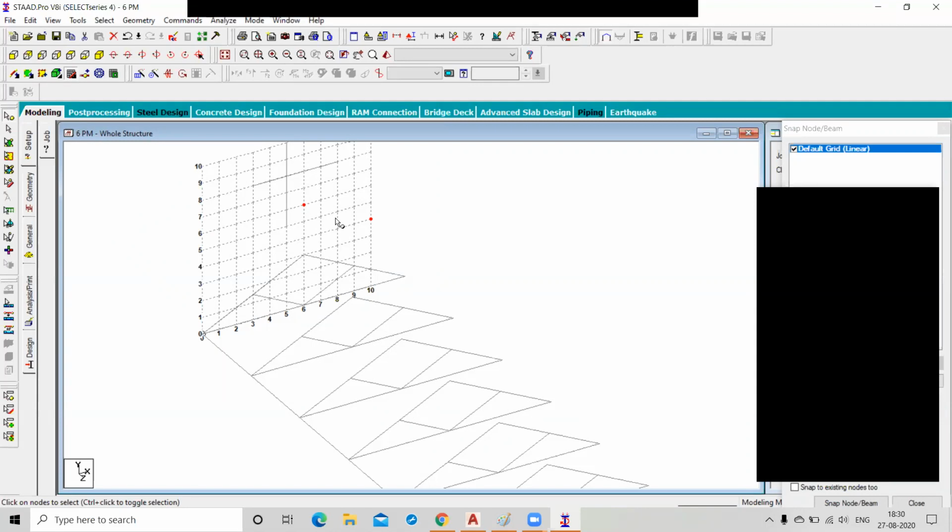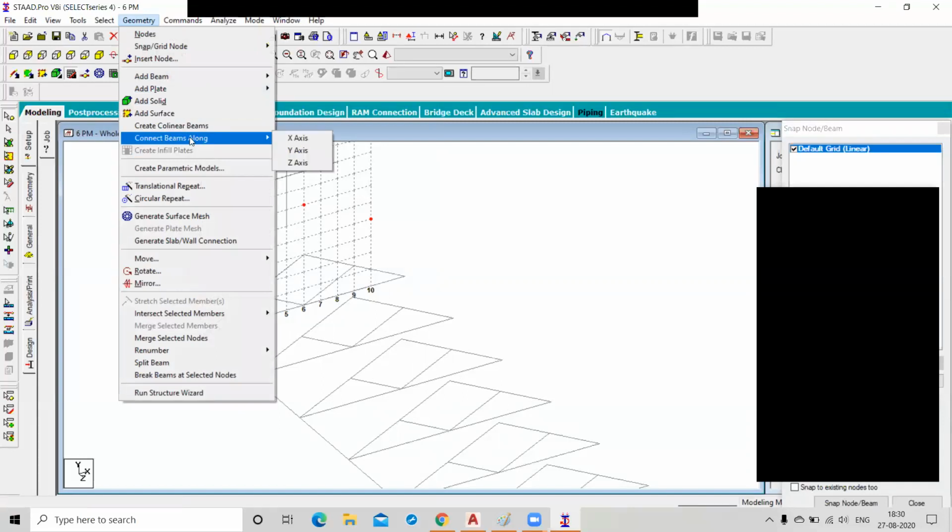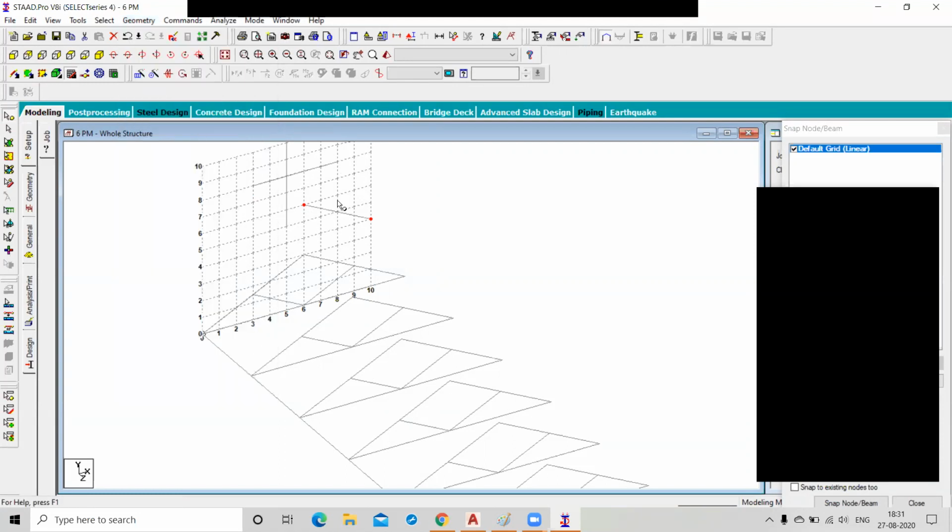The one was along. Can you choose this along x-axis, y-axis or z-axis? None. No, because these nodes are not along any x-axis, y-axis or z-axis, right? Yes, sir. So you have the option to create collinear beams. See, like this, right? Yes, sir. Understand? Yeah, got it.